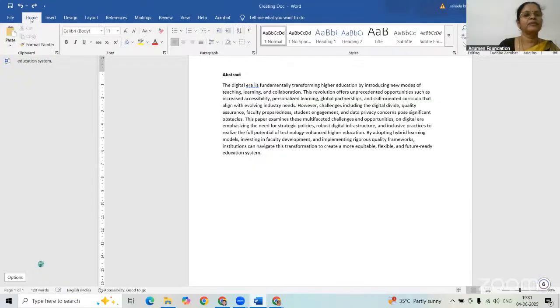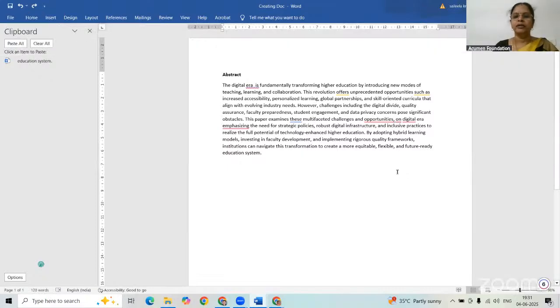Let me click it. You can see in the font style, it is Calibri. It is not Times New Roman. It is available. You can check it. Now I am going to change it to Times New Roman.